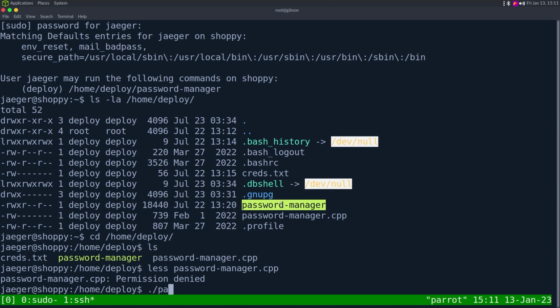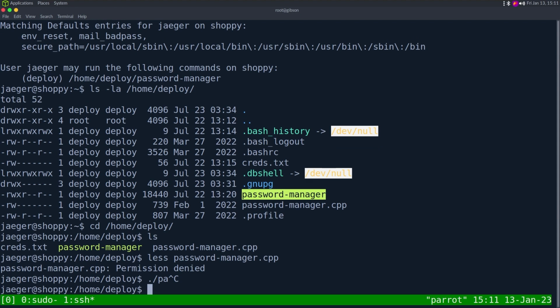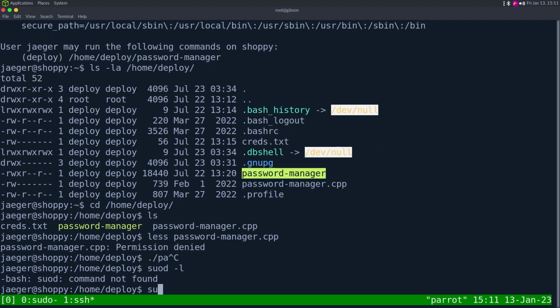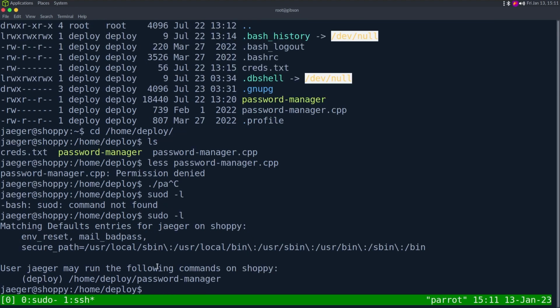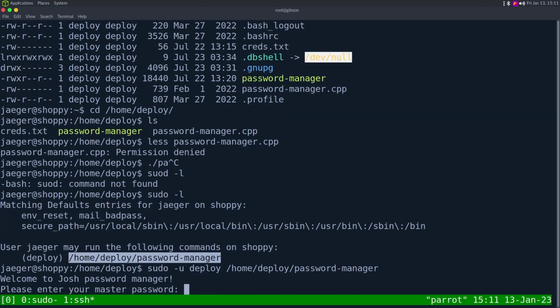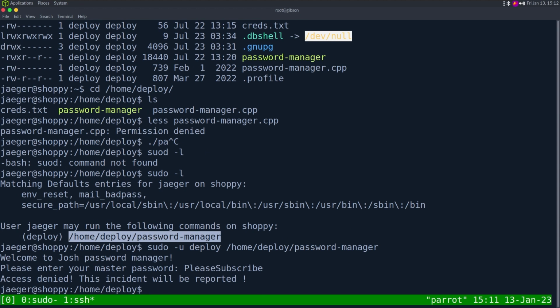So if I just execute it, actually I can't execute it. I have to execute with sudo. So sudo -l. Let's do sudo -u deploy this. And please enter the master password. We'll enter "please subscribe," and access is denied.